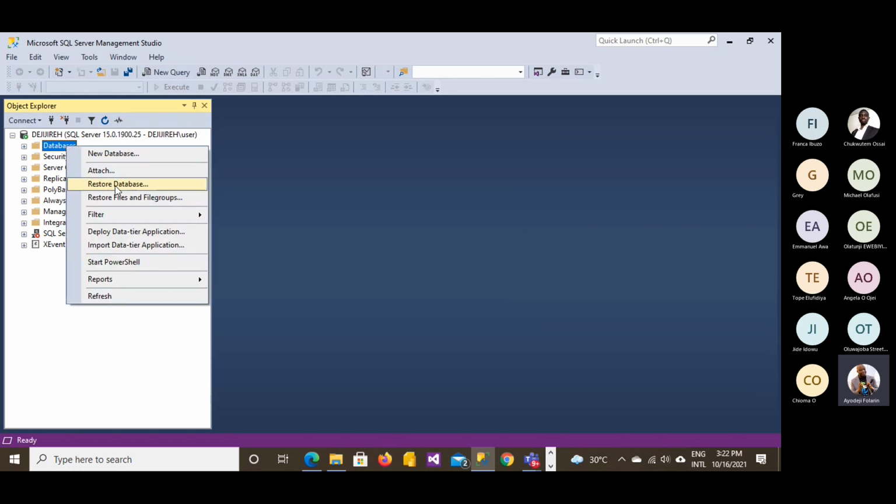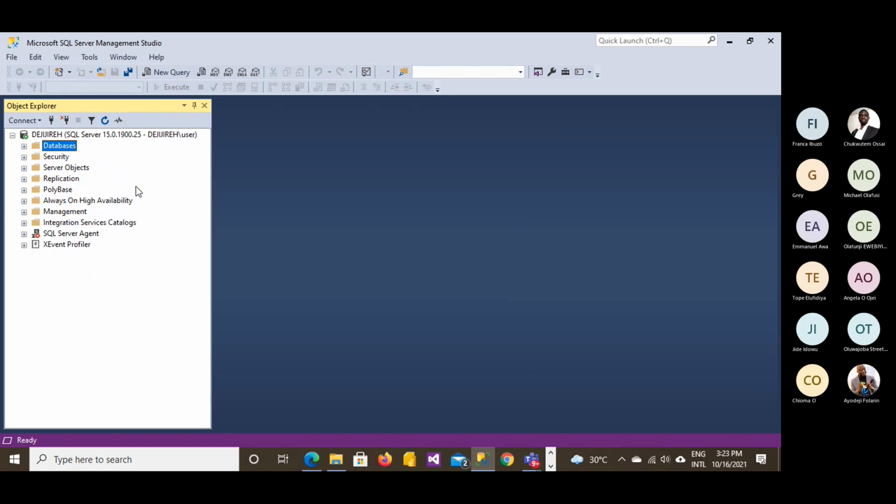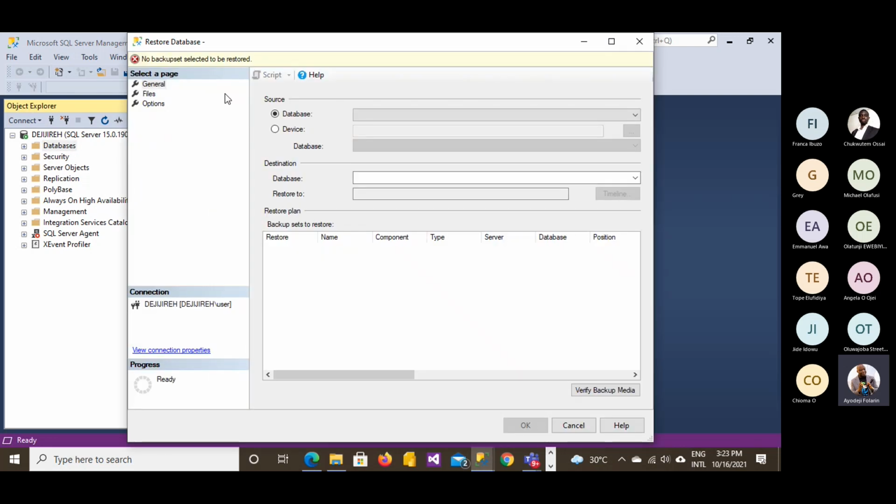So I will right click and I will say restore. When I hit the restore button, what will this do for me? It will bring me up to this dialog box and it's asking me where is the restore coming from? It's coming from a device.